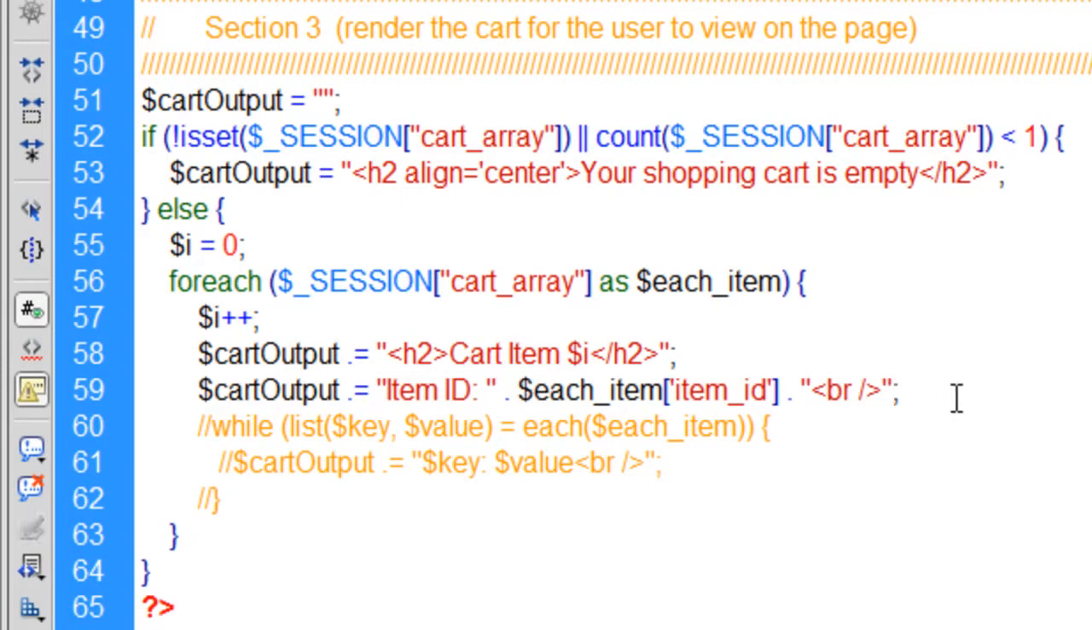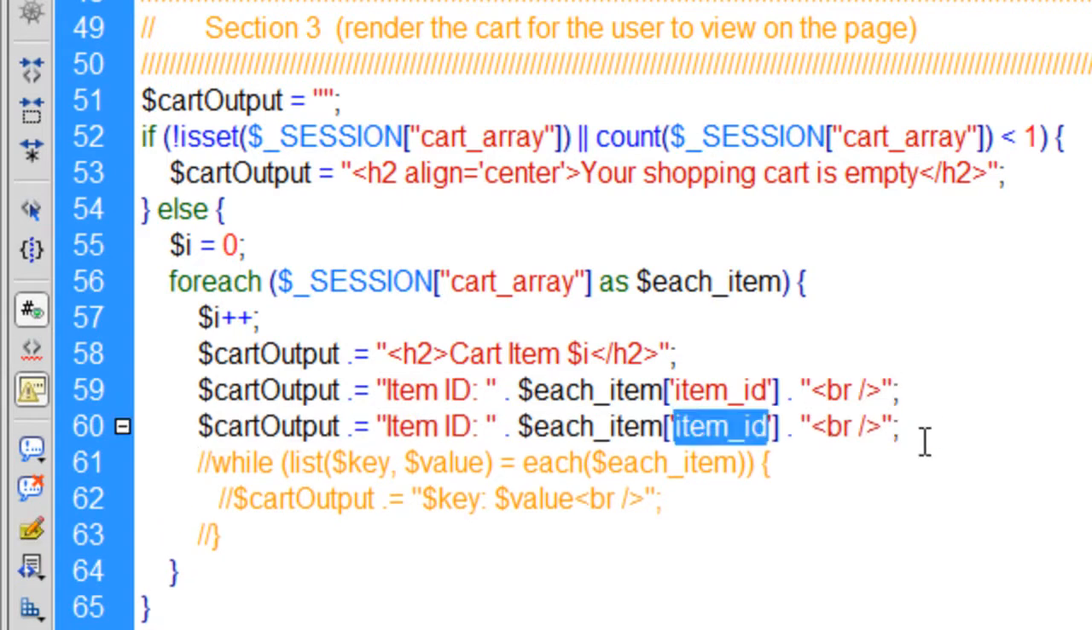Now if you want to access the quantity, all you have to do is type in for this one quantity right there, and that will access the quantity key value, the value of the quantity key. This is accessing the value of the item ID key. So let's change this to say quantity.